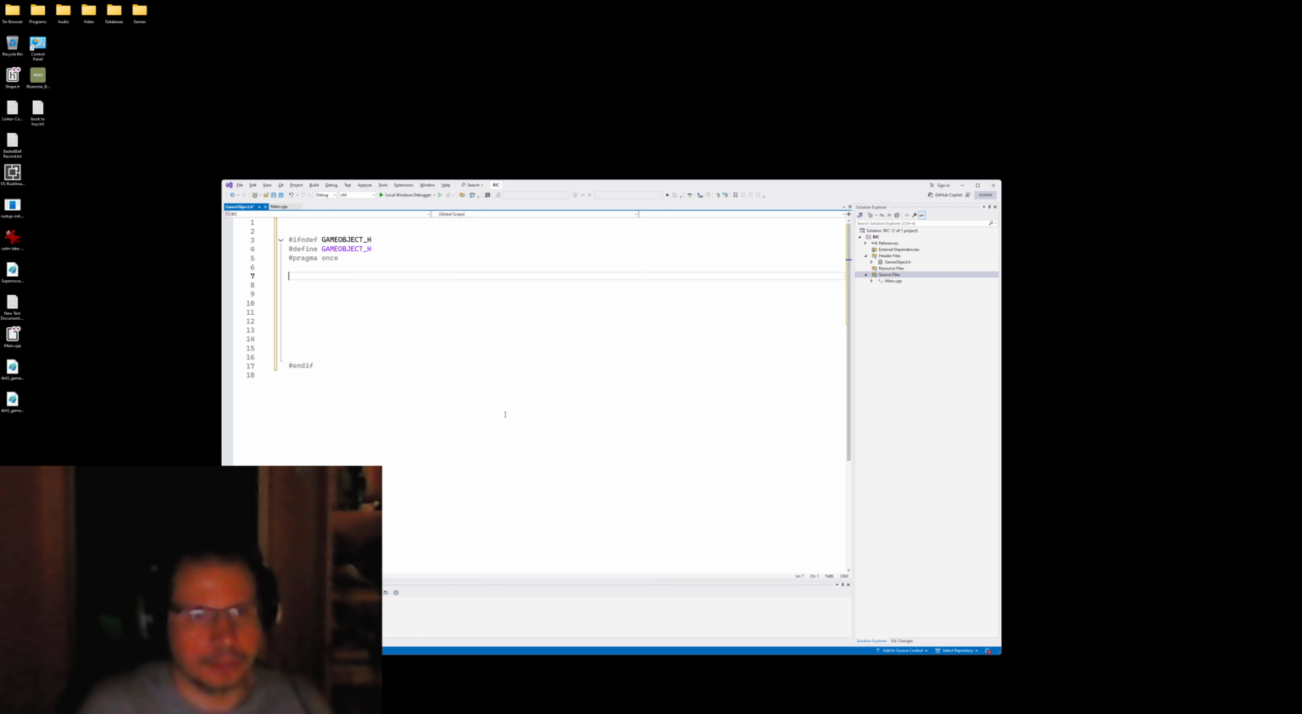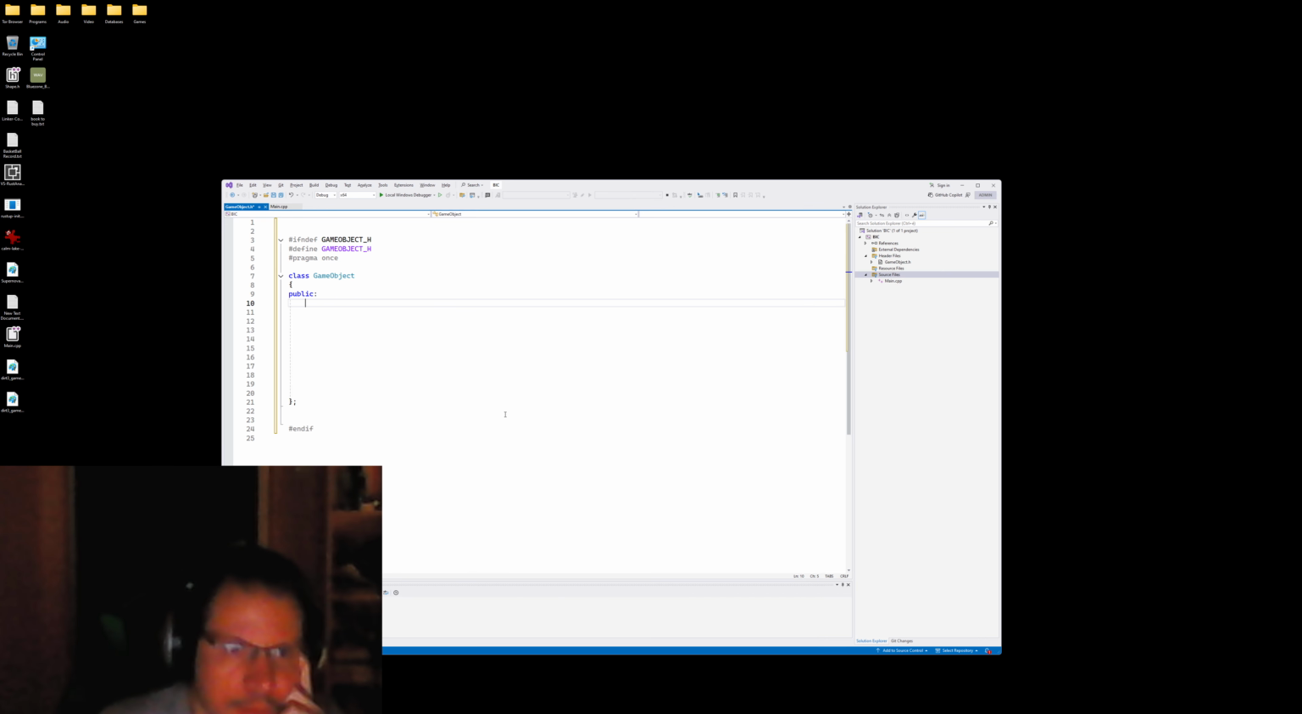So it is a game object class. As I mentioned before, it will be an abstract class. So there won't be a definition and a constructor. Class game object. Public. And you cannot have a constructor because an abstract class cannot have an object.